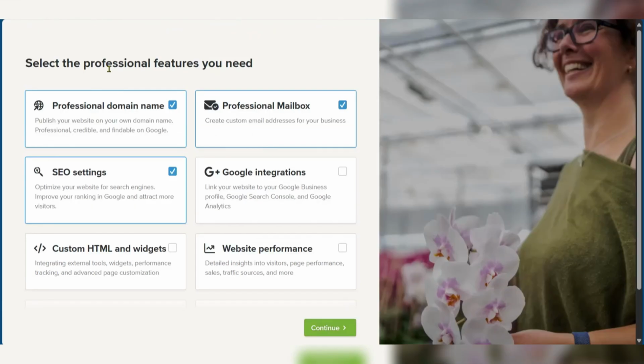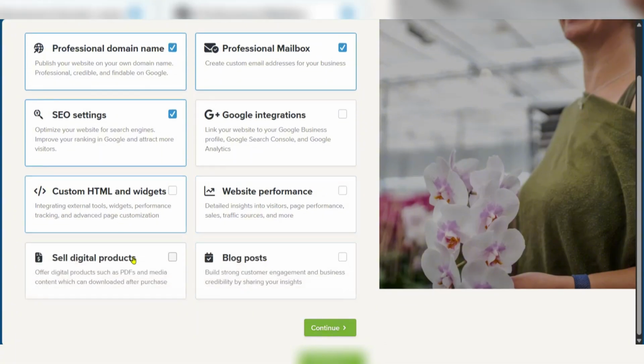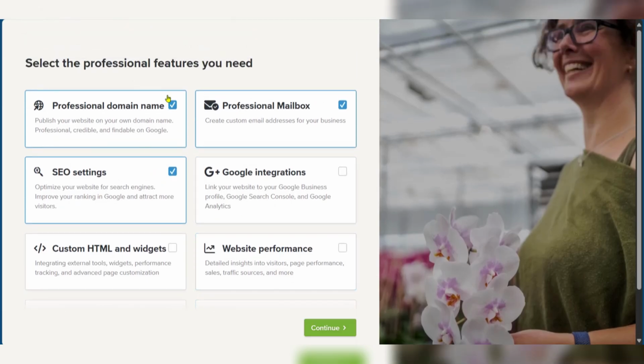Now here we have the select professional features you need options. So here we have professional domain name, professional mailbox, SEO settings, Google integrations, website performance, custom HTML and widgets, sell digital product, and blog posts. It has a preset of these 3 options, which you can expect to be naturally accepted. But of course, if you want to unselect any of them or select more, this is really up to you.